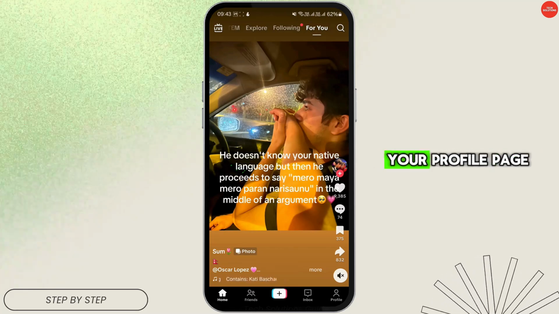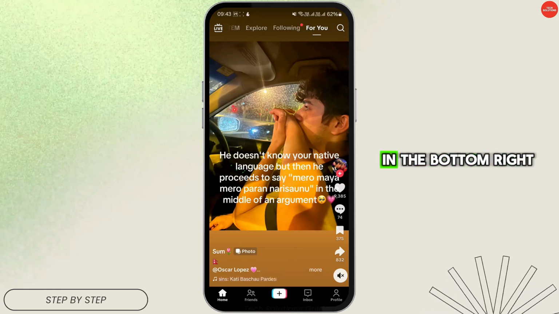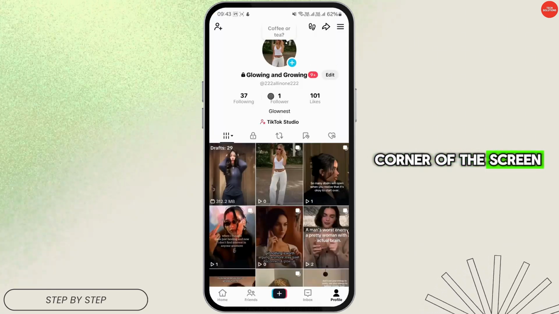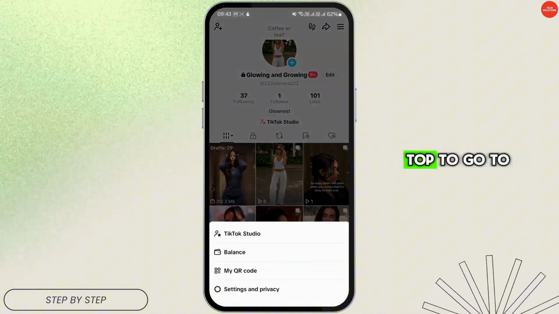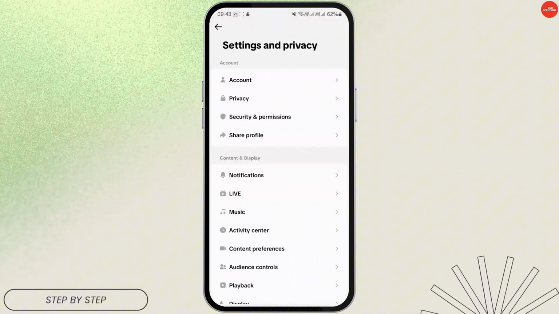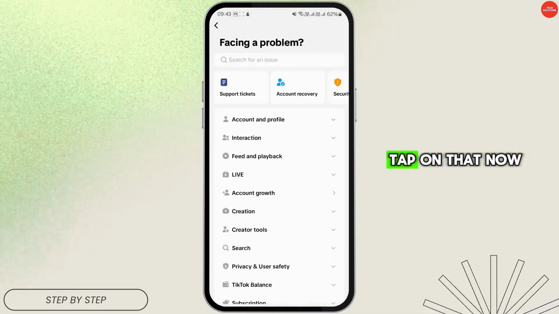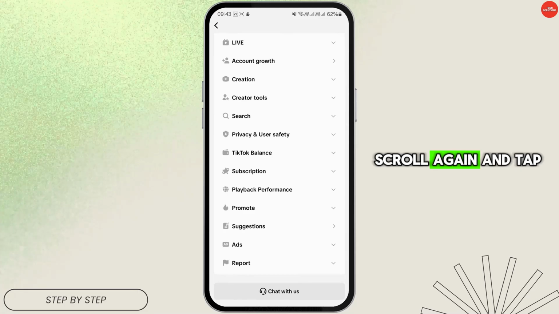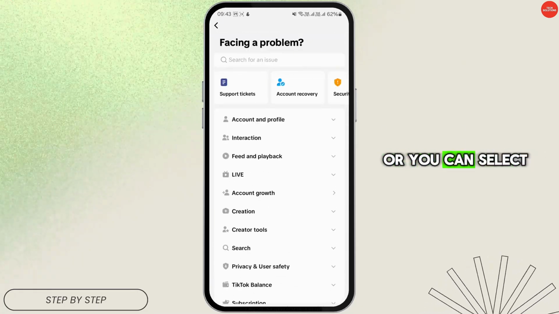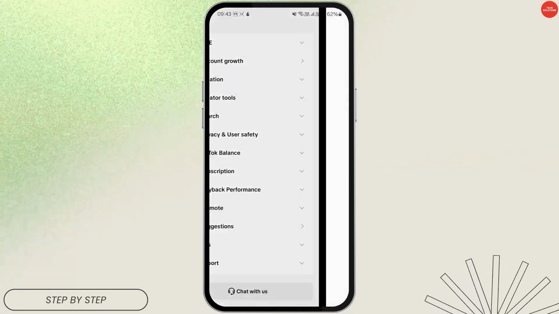Go ahead and open your profile page by tapping on Profile in the bottom right corner of the screen. Then tap on the three lines in the top to go to Settings and Privacy. Scroll all the way down and there you will see the option of Report a Problem. Tap on that. Now scroll again and tap on Chat with Us, or you can select Account and Profile.